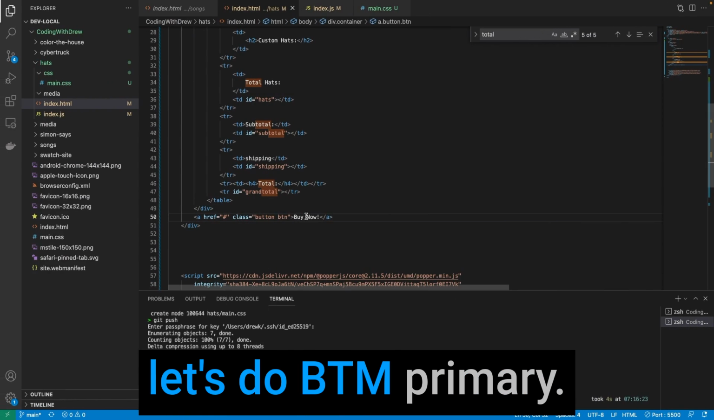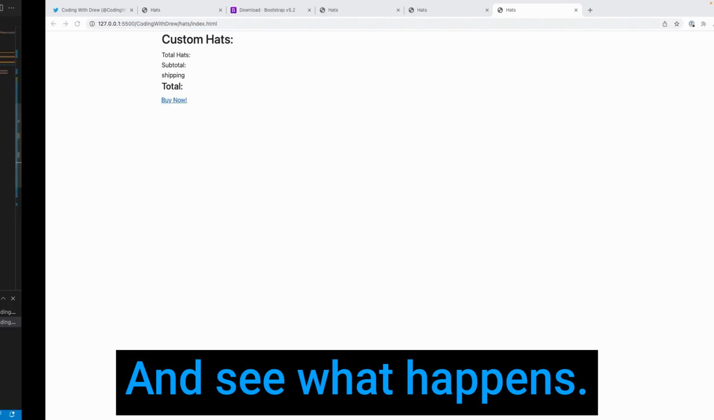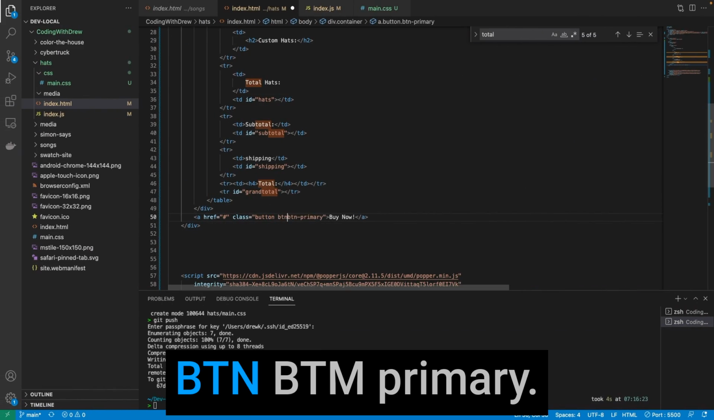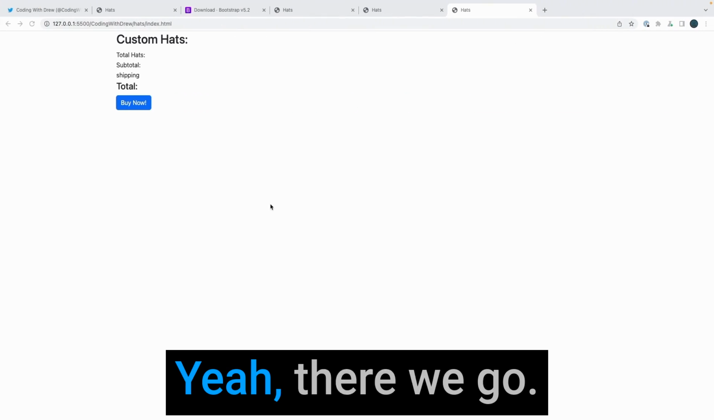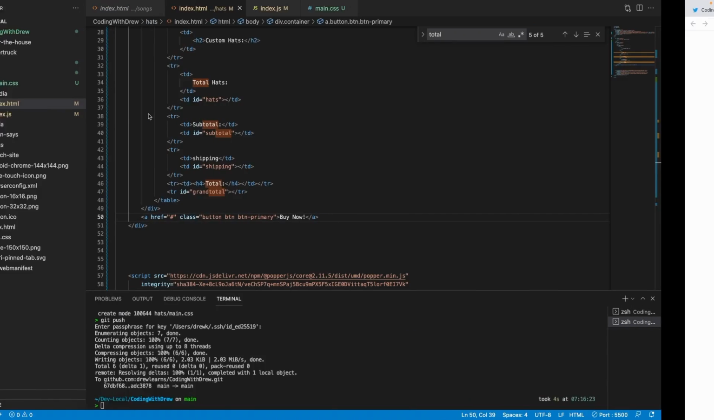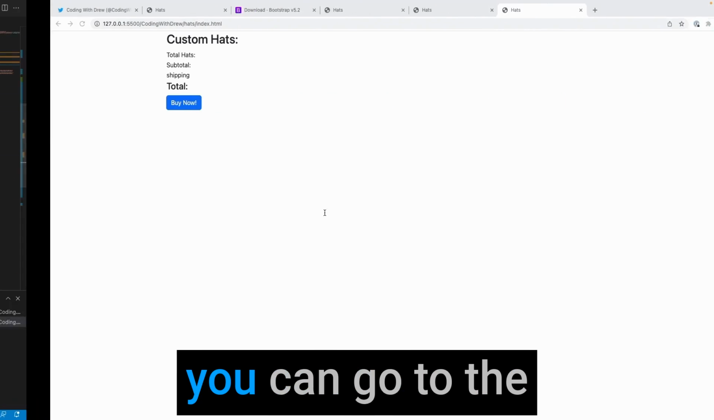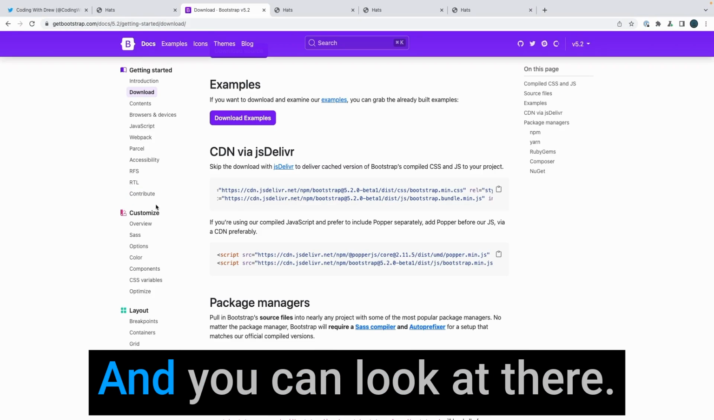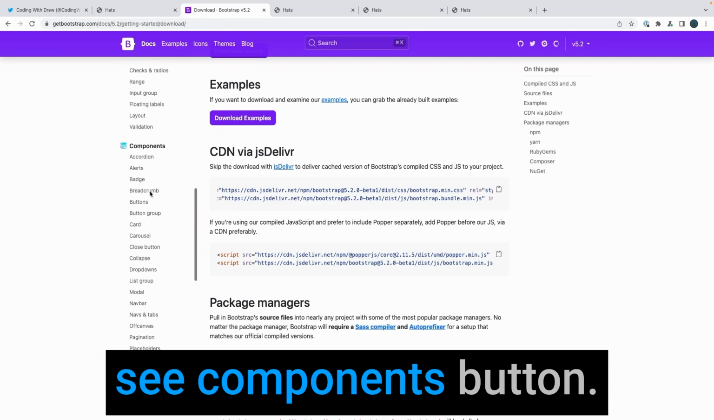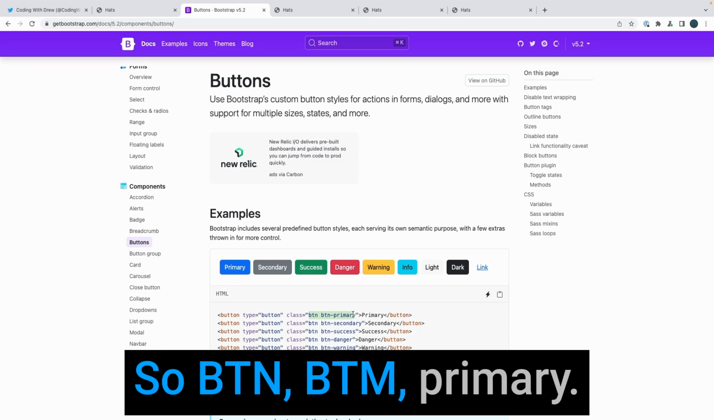And let's do BTN primary and see what happens. So I think it's BTN primary. Yeah, there we go. BTN primary. So now it's a blue button and this comes from Bootstrap. So if you're curious, you can go to the Bootstrap documents and you can look at their content types. Let's see, components, button. And you can see this is button primary. So BTN primary.